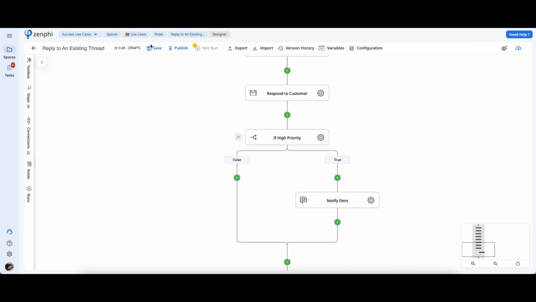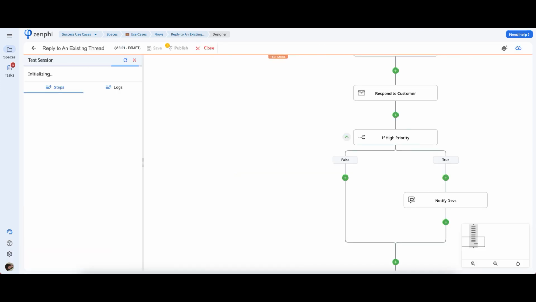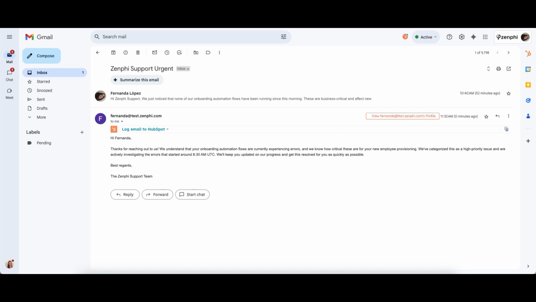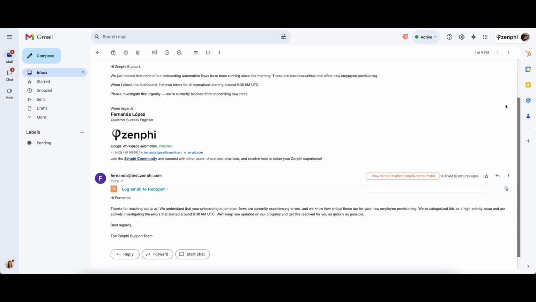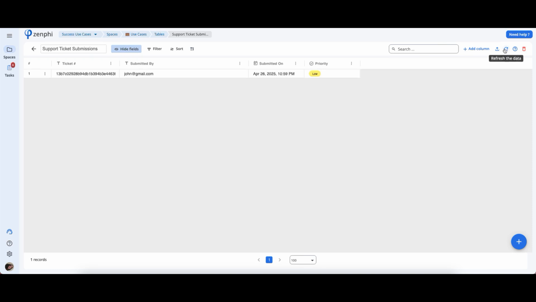Now let's go ahead and do an example. We'll go ahead and save. Select an email, click start. Now if I go to my inbox to check the AI generated email, as you can see, it has added it to the thread of the same email that was sent. That way everything stays here. If we go to our Zenphi table and we refresh, we can see that it added the record as well. And since the support ticket was classified as high priority, it has also sent the Google Chat message. As you can see, it says Zenphi here. This will appear whenever you send a Google Chat message through Zenphi, so keep that in mind.